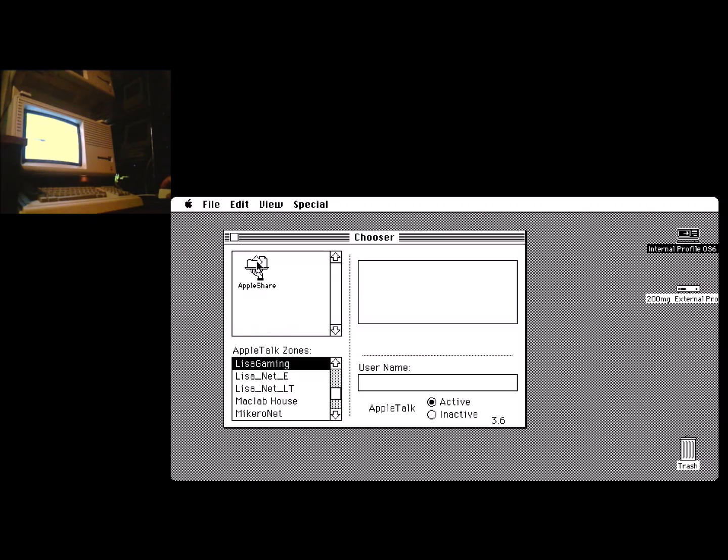So here I've gone into the Chooser. I'm connected to the GlobalTalk network, which is a vintage AppleTalk network tunneled through the internet. I've got some videos on how to join that, and plenty of other people do. You can find them on YouTube. I'm going to my Lisa Gaming zone, which I have running 24 hours a day, 7 days a week, 365 days a year, with a few tiny outages, making some of the software and things that I want to share, and also doing gaming with my friends, with my vintage Lisa and my other vintage Macintosh computers.